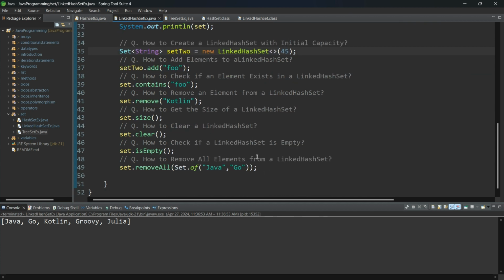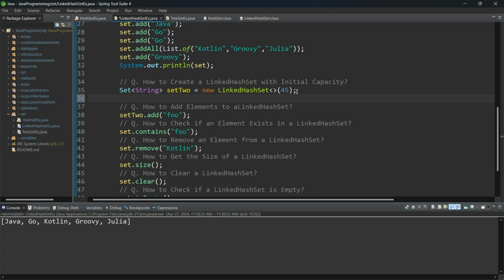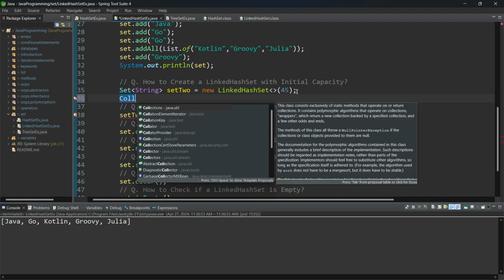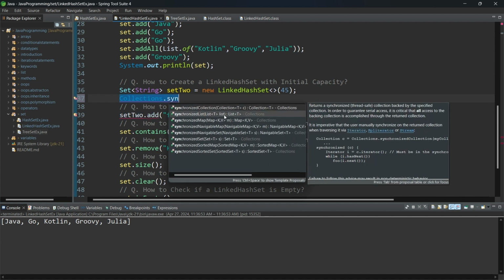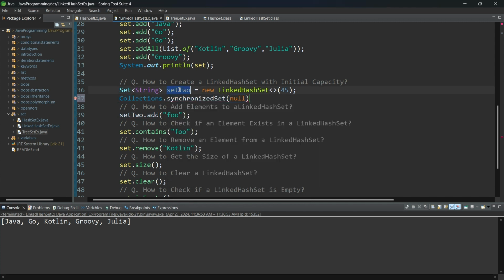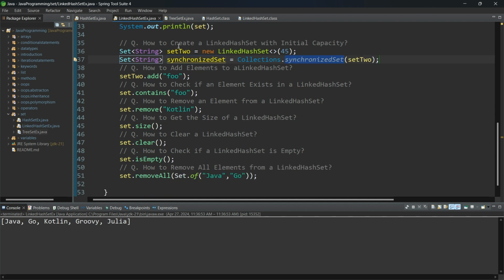If you want a thread safe collection, in that case you will use one of the utility classes, Collections. Anyway, I did not explain this class, but let me show you. Collections dot synchronizedSet, synchronizedList, synchronizedMap. We have these three utility methods present inside the Collections class. If you have a set, pass that set as a parameter to the synchronizedSet method, then it will return a thread safe set. By default all of these are not thread safe, right? If you want thread safe, use the synchronizedSet method. This is also one important interview question.